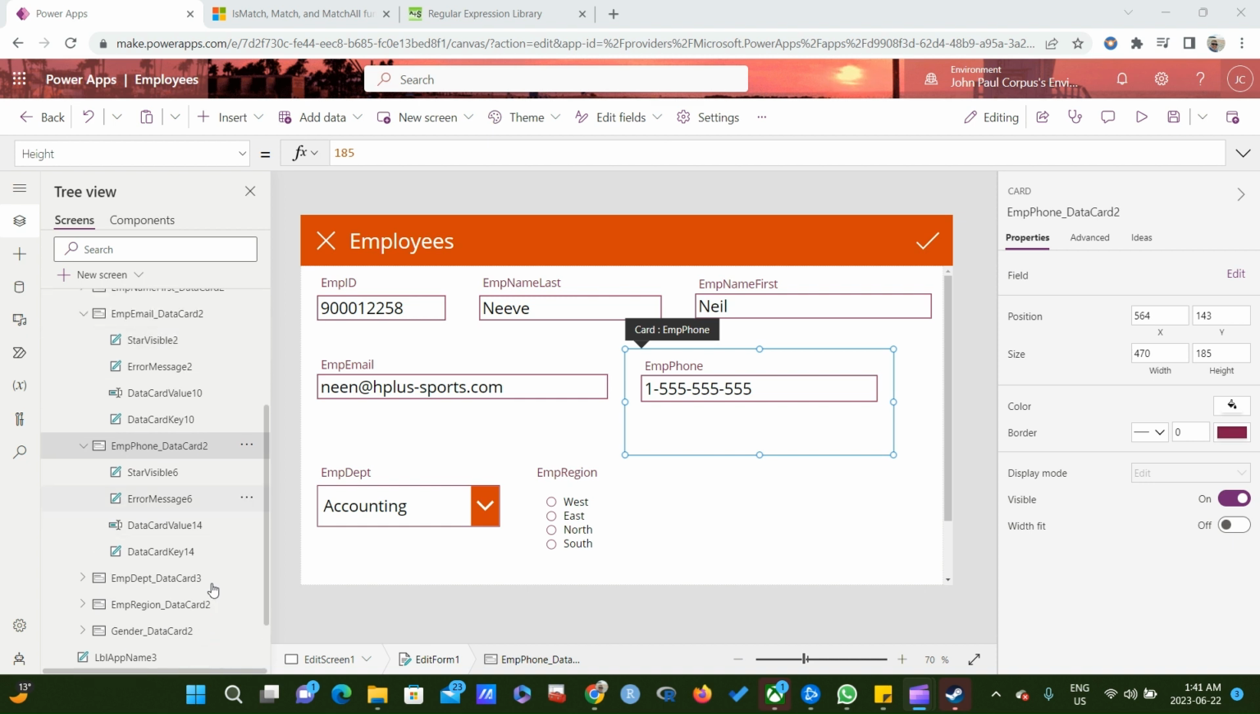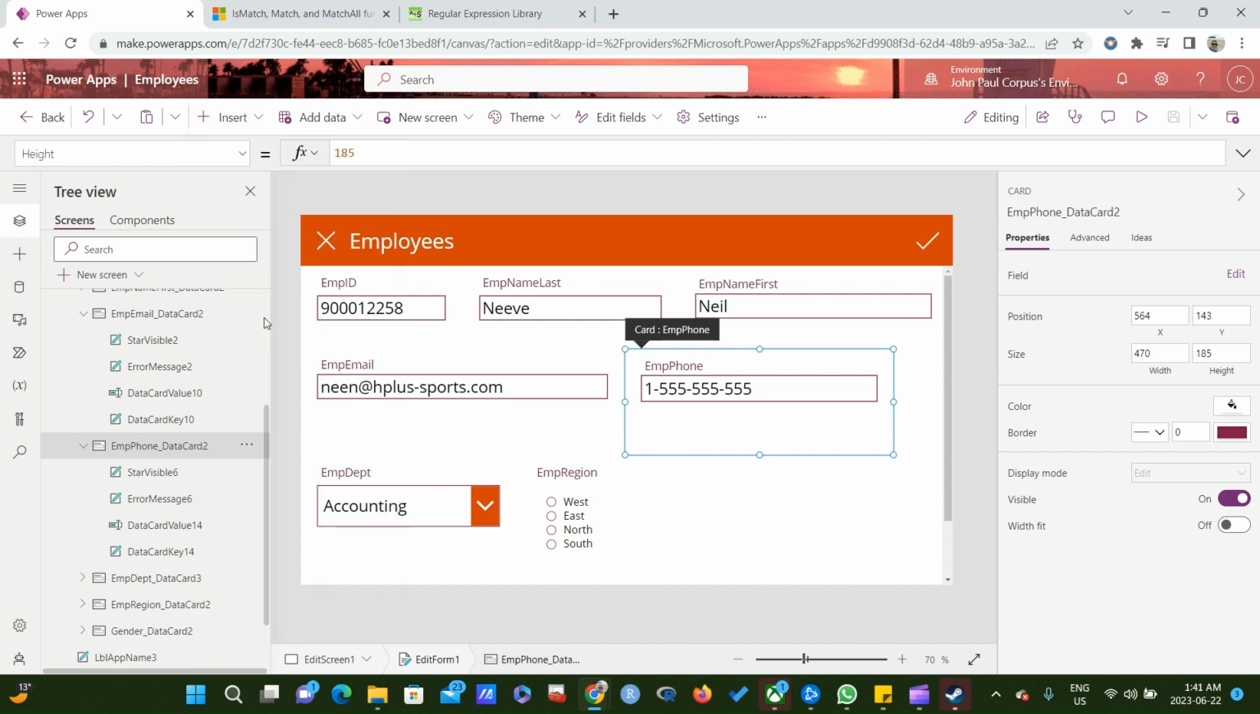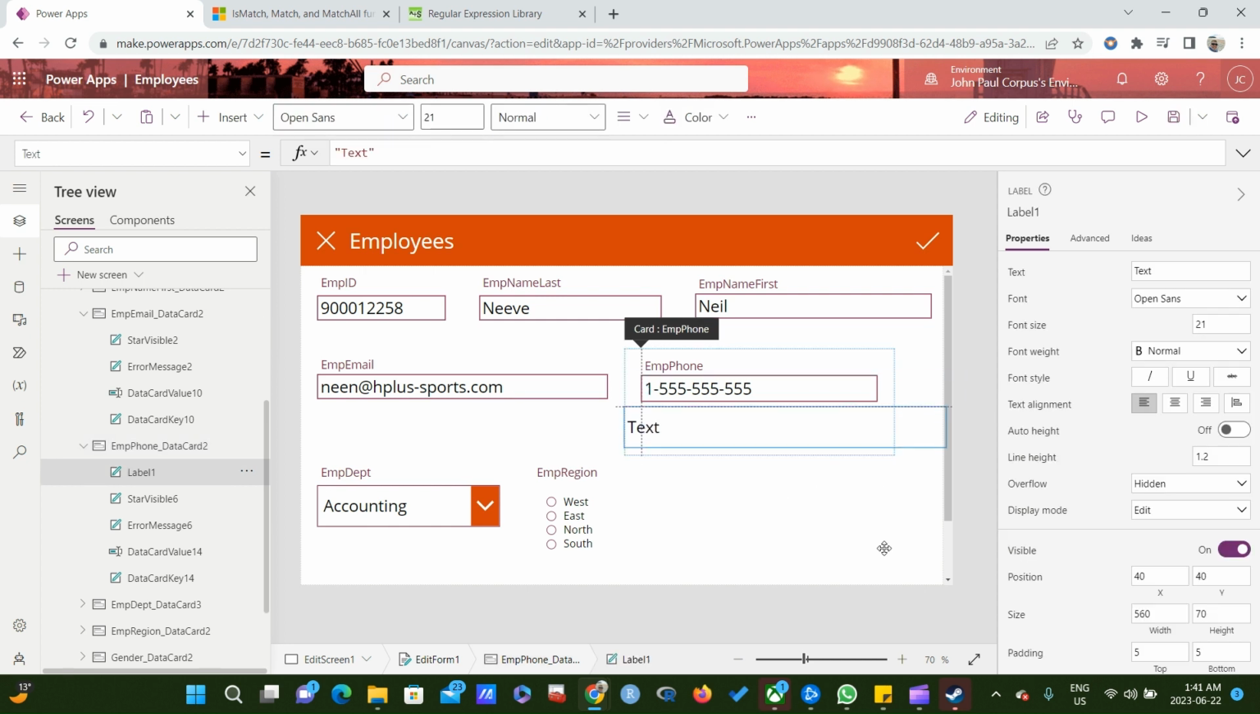We have to adjust. I have already adjusted the data card to accommodate the text label. In order to add the text label, you can insert the text label, then try to align it to make it much tidier.